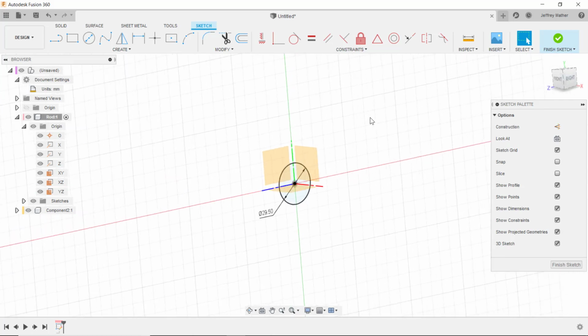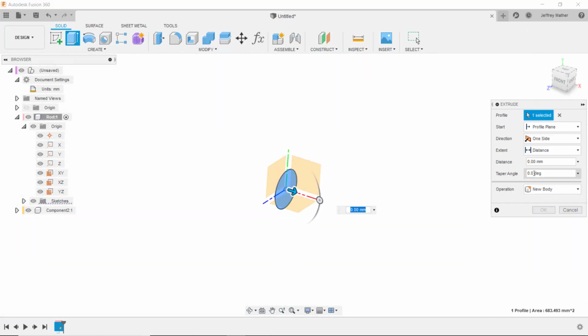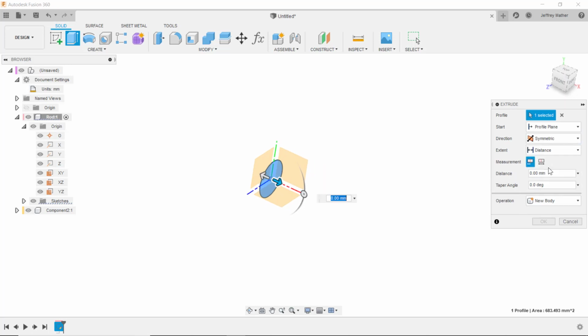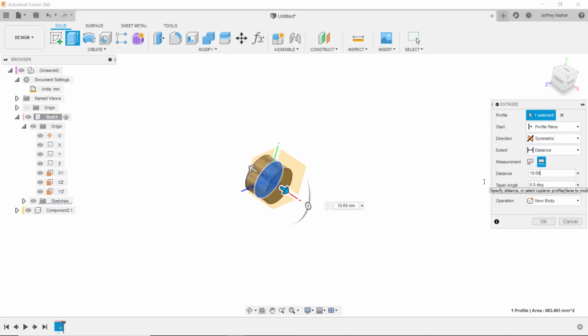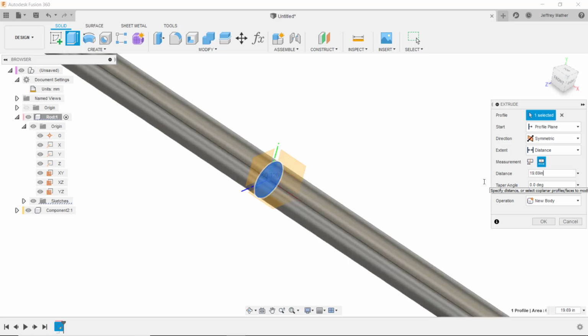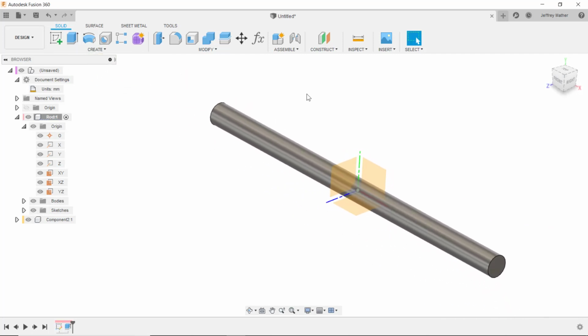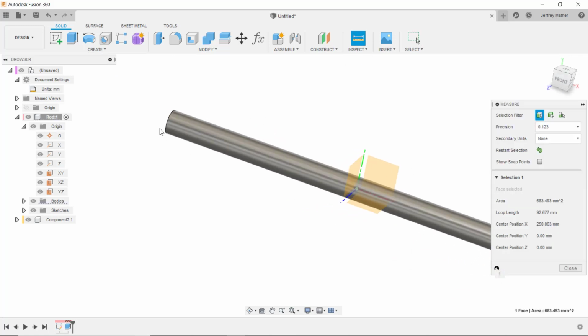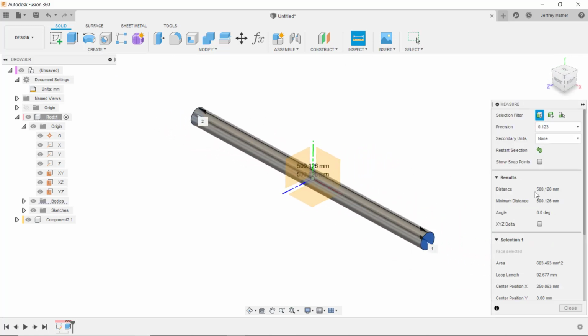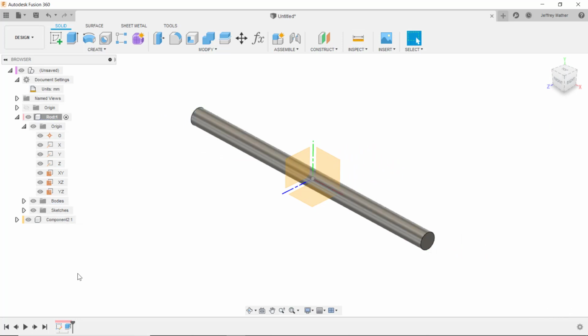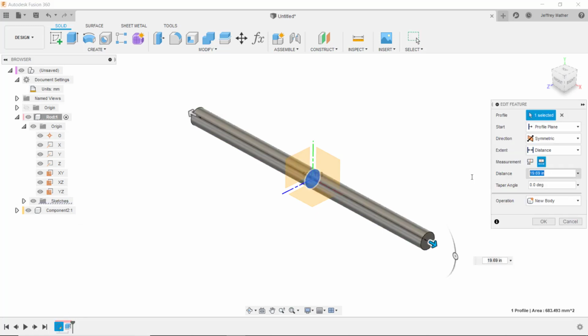Okay, then I'm going to extrude this, and I want to extrude it symmetrically, total distance, and for that distance I'm going to type in 19.69 inches. Remember, I'm converting this from originally an inch problem into a metric problem, and I want to see what that distance is. So if I measure that distance from here to here, I see in millimeters that's 500.126, let's change that to 500 millimeters. So I'll edit that feature and I'll change that to 500 millimeters.